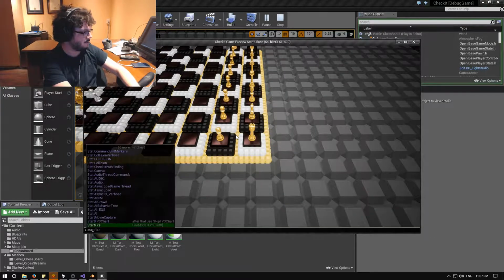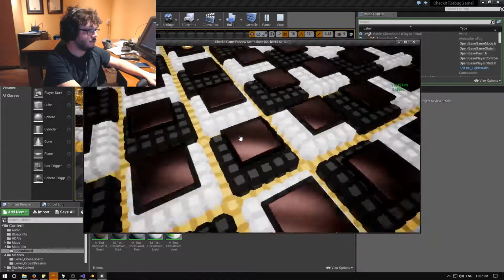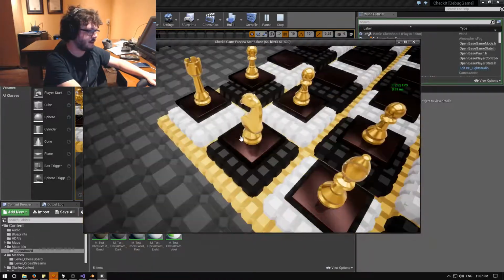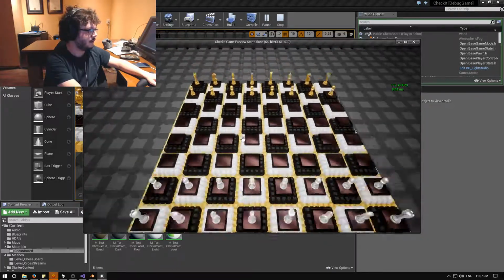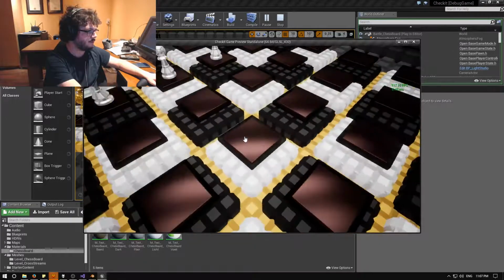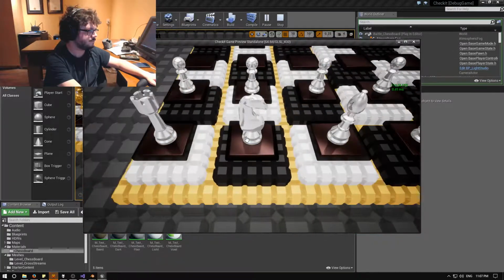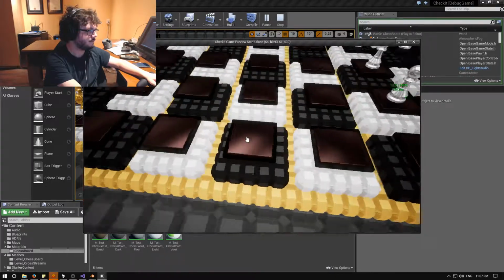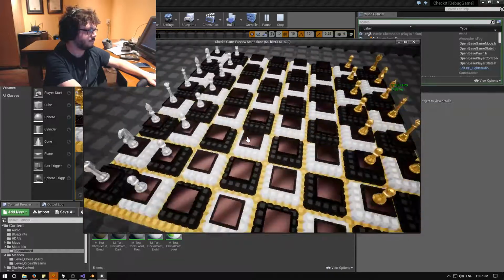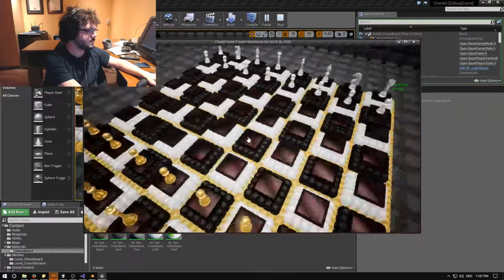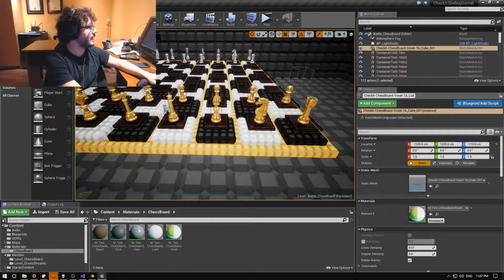Performance shouldn't be that bad either, so stat FPS. We're not quite able to keep 120 FPS. Although that might be different if we get static lighting involved. So what do you think of this art style right now? Actually, I'll show you in the actual level.